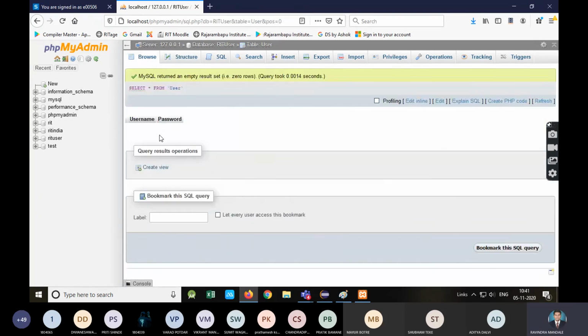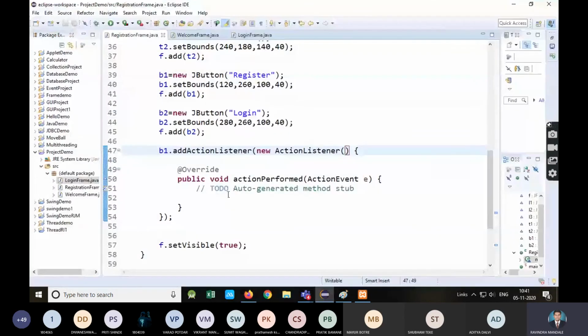The table is ready, nothing is there right now. Now on clicking the register button, get those details from the user, that means username and password, and insert them into the table which is present in the RIT user database. So do that. See what I'm doing.